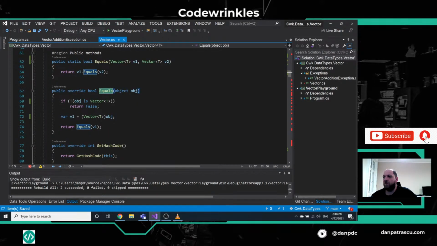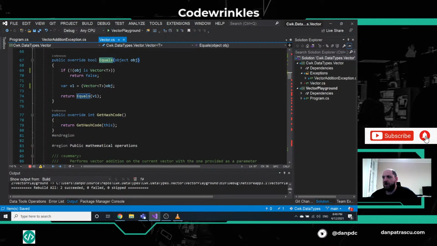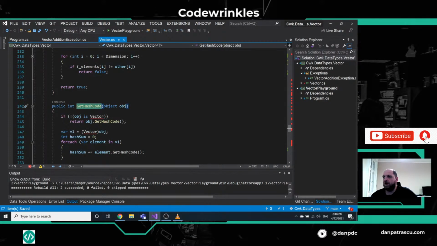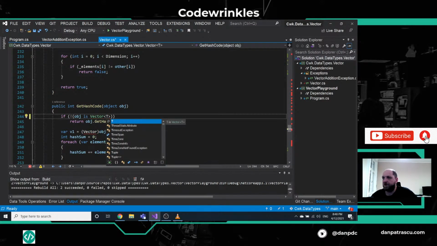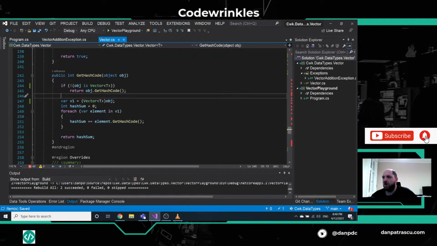That's actually calling itself. Well, that's something that we have to change, I guess, at some point. But right now, I just want to concentrate on what we want to do today. Now, the hash code, we're just going to return this GetHashCode. Object as a vector of T. v1 is then we cast it to a vector of T. Okay. Then hash sum elements in v1, hash sum element GetHashCode, which should be okay. So this one should be fine right now.